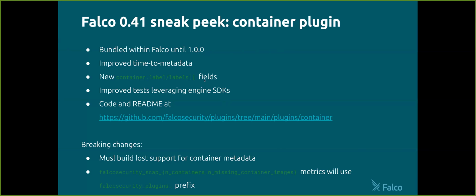So you can even try to install a Falco from RPM dev or Debian dev bucket for packages, or you can use the Falco master image. It already ships the container plugin.